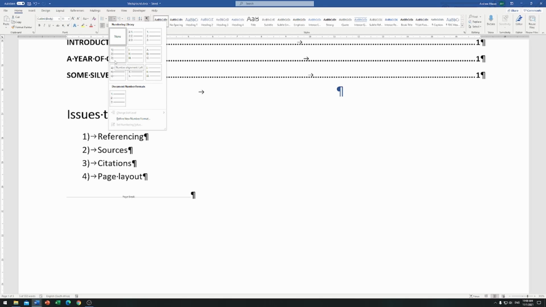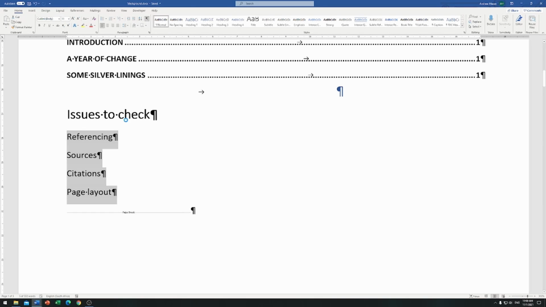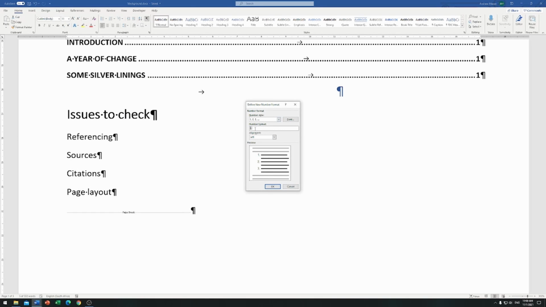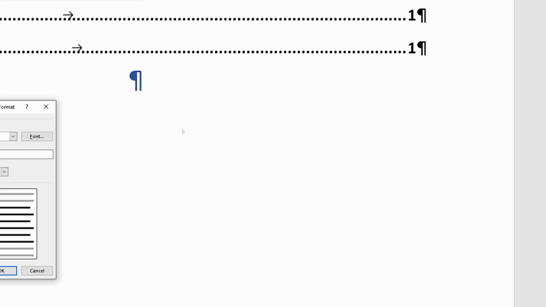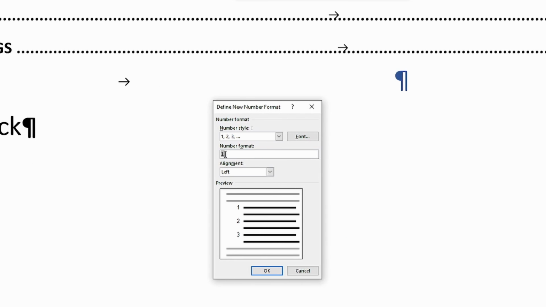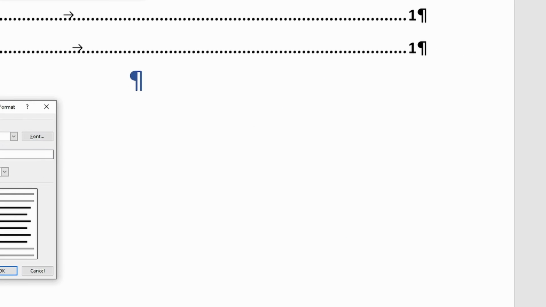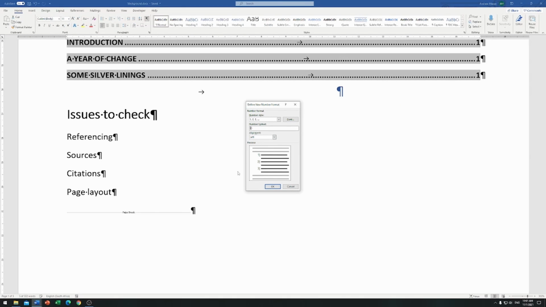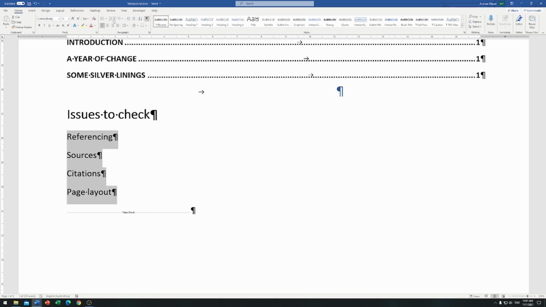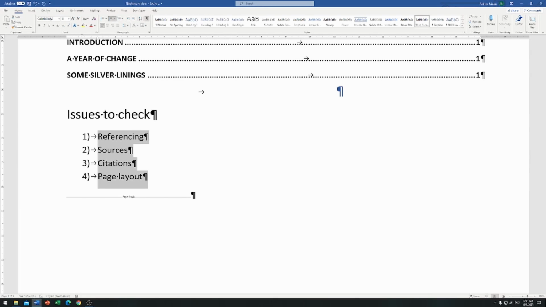If I didn't find it, I could also define that numbering, say that I want it to be 1, and then instead of a full stop, I would have typed in a bracket instead. So then it would have looked like that. Right, let me just remove my zoom there, and you can see it's now got 1 and a bracket. But fortunately there was one of those in the list, so I'm just going to go and use that.